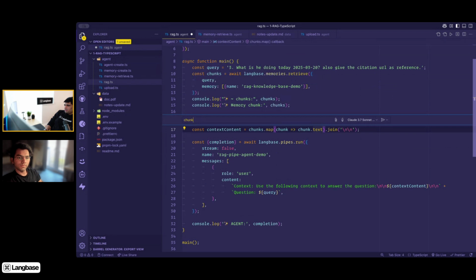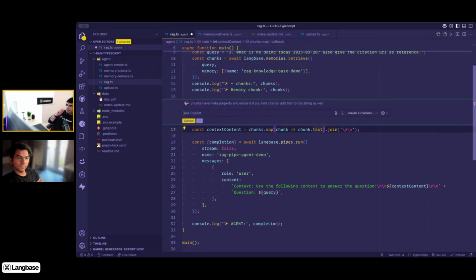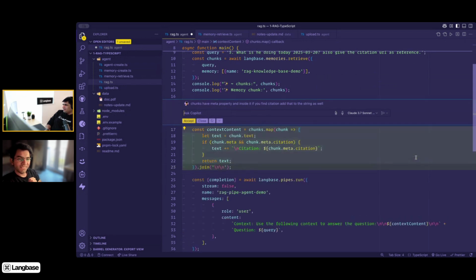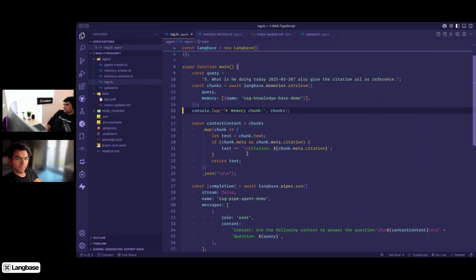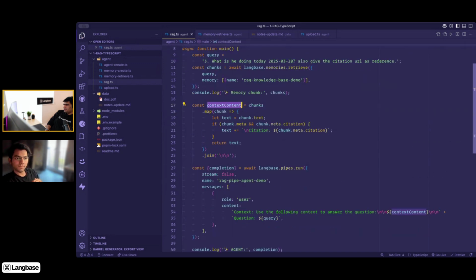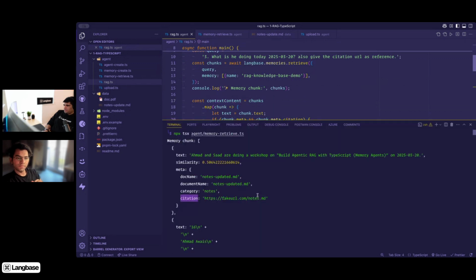So chunks have a meta property, and inside it, if you find citation, add that to the string as well, right? AI is useful for some quick things, right? Okay, let's see what it comes up with. Well, there you go, right? So if there is a citation, it will be there. We are reading the citation from our memory chunks. So there you go. And this should put it in here. And yep, I think we should be good to go.